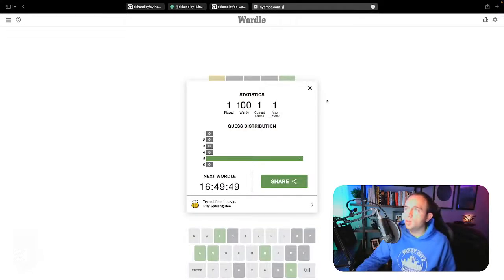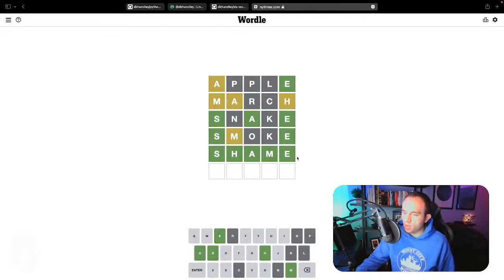So that's basically what we're going to be doing here: we're going to be coding up how to do this. You can see that the next word is not going to show up because they only do one a day. But basically, this is what we are going to be creating here.